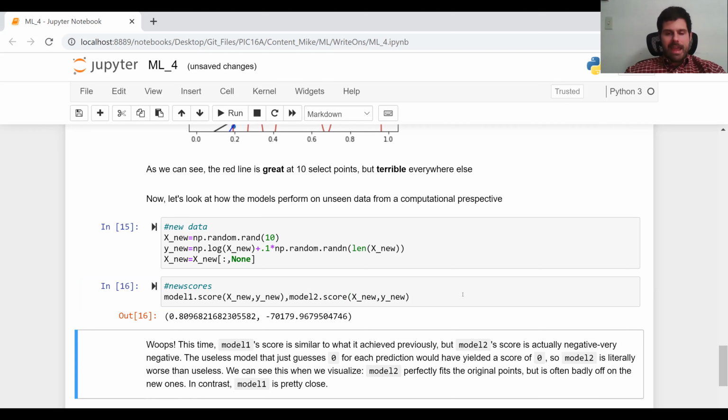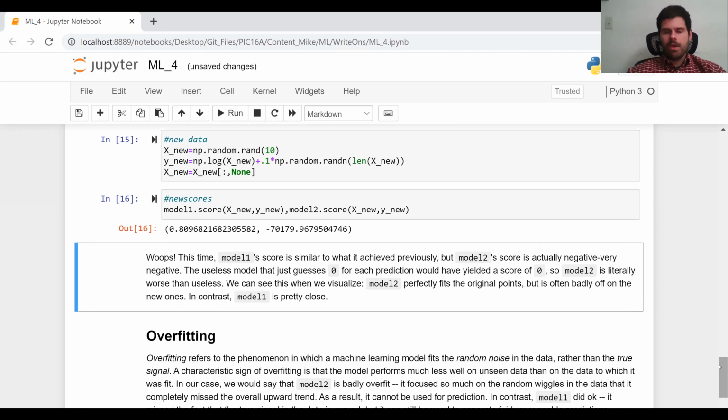Model 2 got -70,179. Now, without me even telling you how bad that is, I think you can take a guess. It is terrible. How terrible is it? If you had just guessed 0 for every single point, which is generally considered to be a useless model because you're just taking the same guess every time without any input from the data, that gets you a score of 0. So model 2 is not only worse than useless, it is 70,000 points worse than useless.